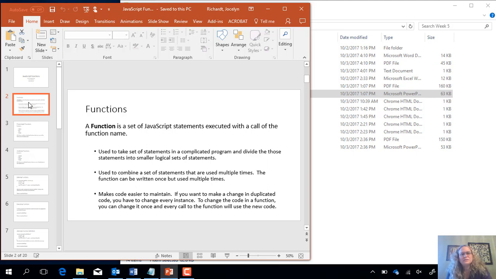It's also used to combine statements that are used many times. So if a function can be written once, then we can call it multiple times to execute that same code, and if for some reason that code needs to change, then we also only have to change it once.